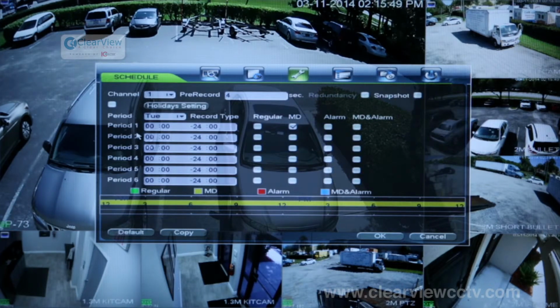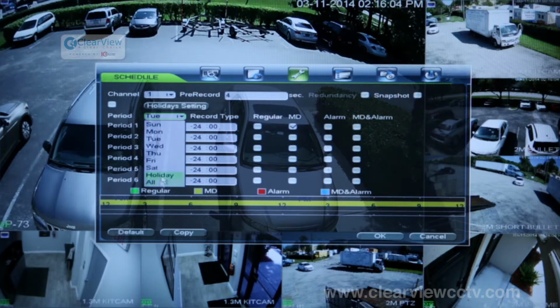If you want to break it down, of course, over the course of a single day, you have 6 different periods. Perhaps you may want to do motion after hours and regular during the day when folks are in the building. And then once they leave in the evening, go ahead and change it back to motion for the overnight. That can certainly be done very easily through here. You do have a choice of period for all days or individual days, and the same with the channel. You can do one day or you can do all days.